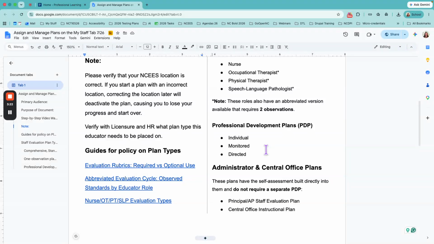And you cannot assign a principal AP plan on the My Staff tab. I like to point that out here. You cannot assign that from the My Staff tab. This is automatically assigned based on principal or assistant principal budget codes. We do have the central office plan that you can assign on the My Staff tab. So you may already notice that in the system you already have lots of principals and assistant principals that are automatically assigned and automatically started.